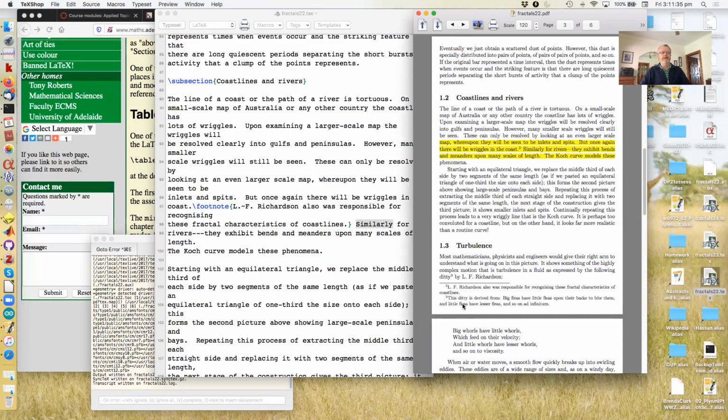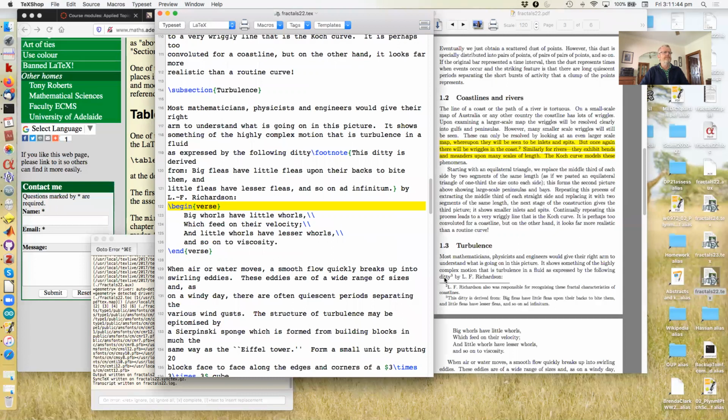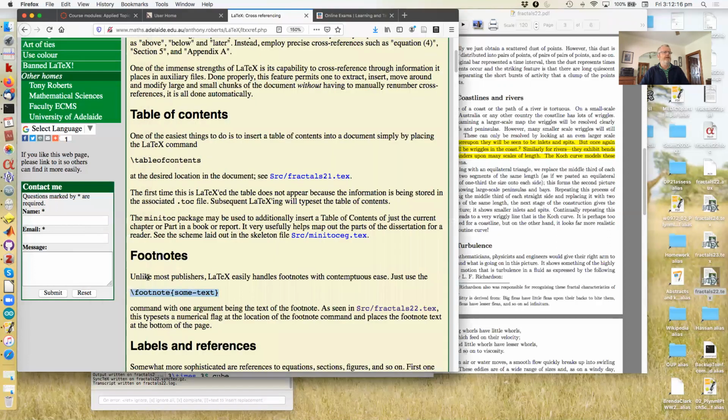You'll see there's another footnote on this page, 3, and that's from here. Right, it's addressing this lovely little ditty on turbulence, that big whirls have little whirls which feed on their velocity. And I want to comment that this comes from another little ditty, which is that big fleas have little fleas upon their backs to bite them, and so on. Put that information in the footnote. All right, that's pretty straightforward.